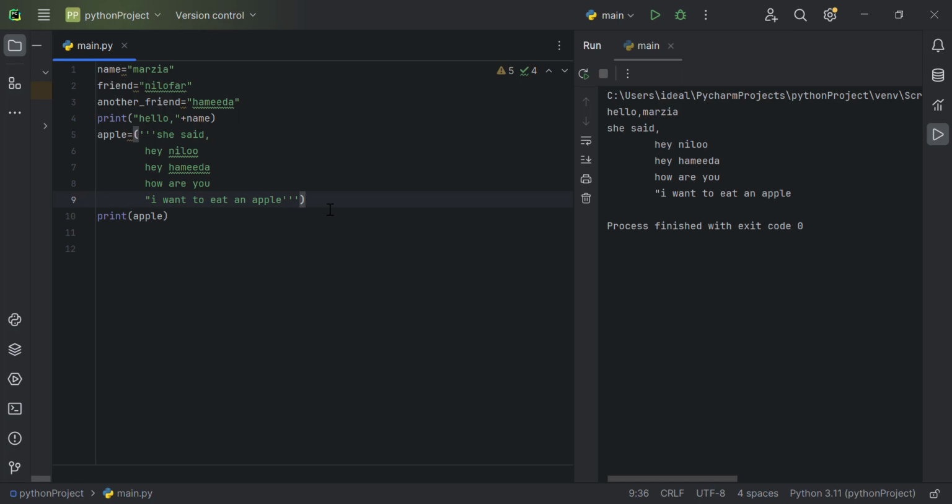So if I want to print this multi-line variable character by character separately, what can I do? I will use the indexing method. Now what is the indexing method?